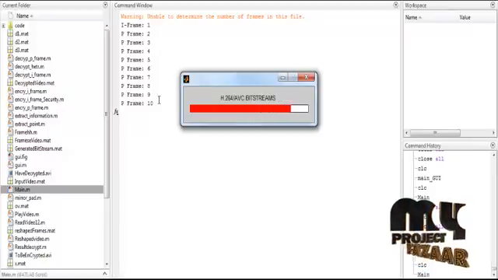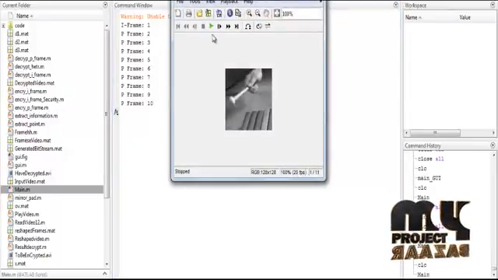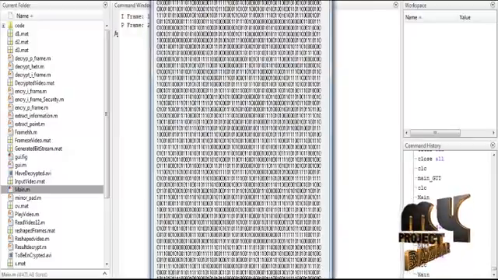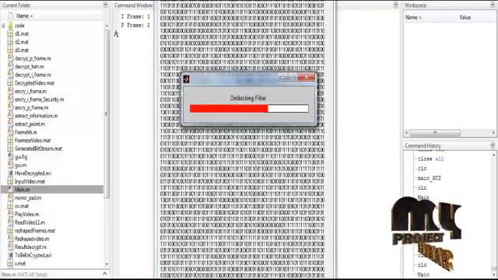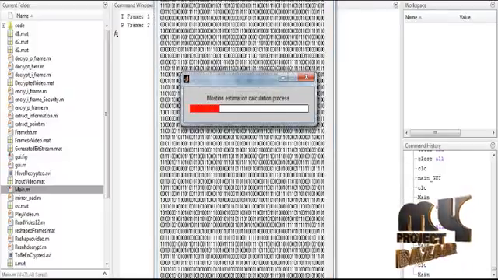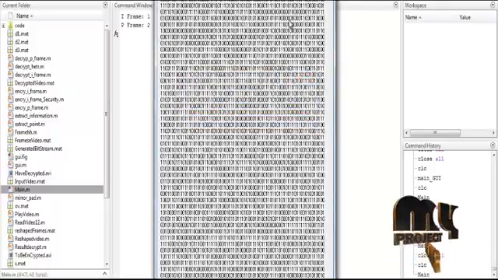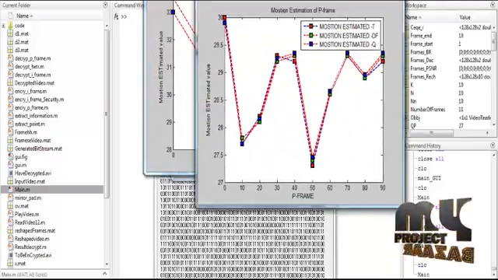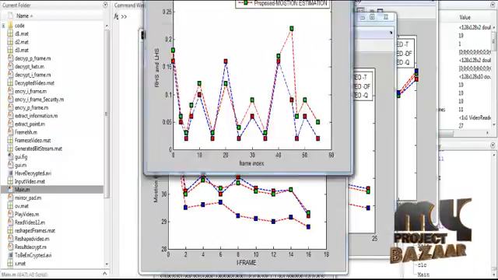Then H.264/AVC bitstream conversion occurs. After that, the bitstream is shown as a different image. Then the deblocking filter is applied. After the deblocking filter, the motion estimation calculation process is done. Then the graphs are plotted for each and every process.